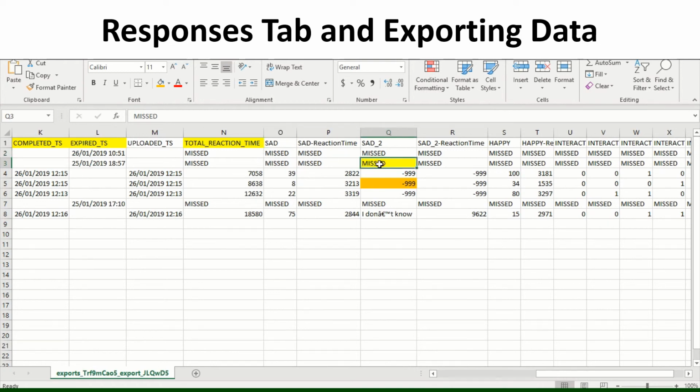Missed is what I've coded for that no response missing data. So these surveys were missed. And -999 was that not shown missing response. So these particular surveys, this variable was not shown because I didn't include options that led down that conditional path. And there you have it. So that's the exported data for SEMA 3.